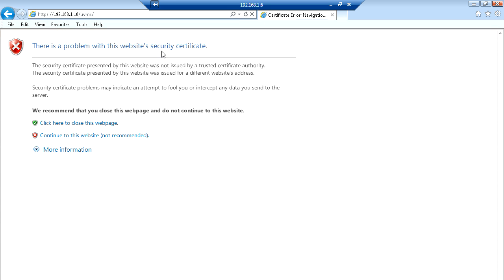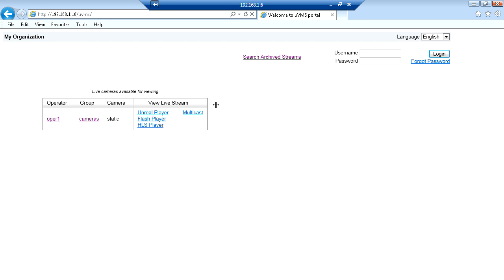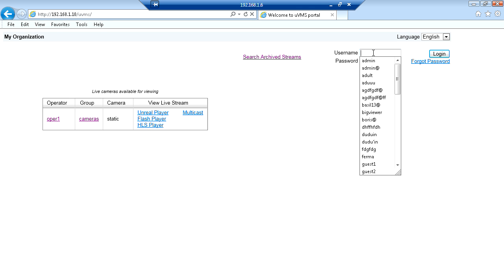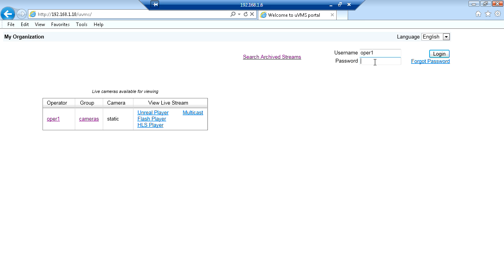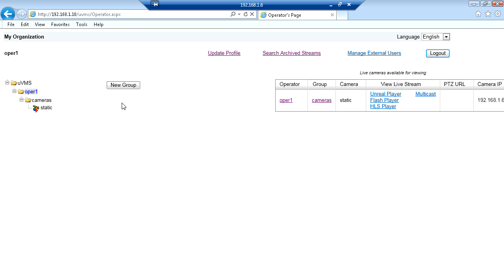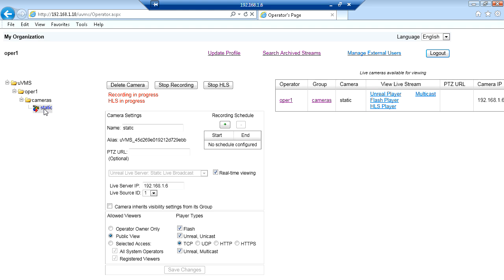192.168.1.10 uVMS. Oh, that's HTTPS. I want just HTTP because my certificate is a test certificate. So that's our camera. That is a public camera. It is still doing HLS, so you see the HLS link here. When you click on the camera, you can still see those recording in progress and HLS in progress.